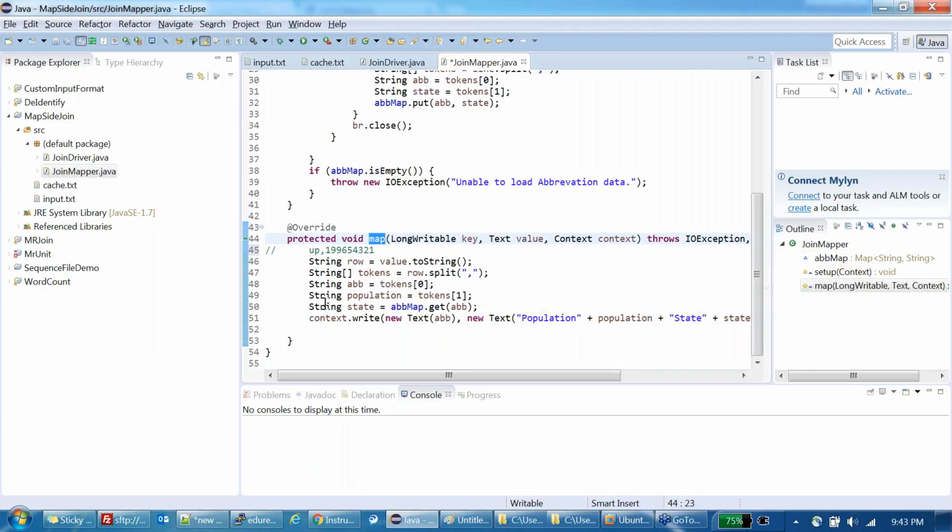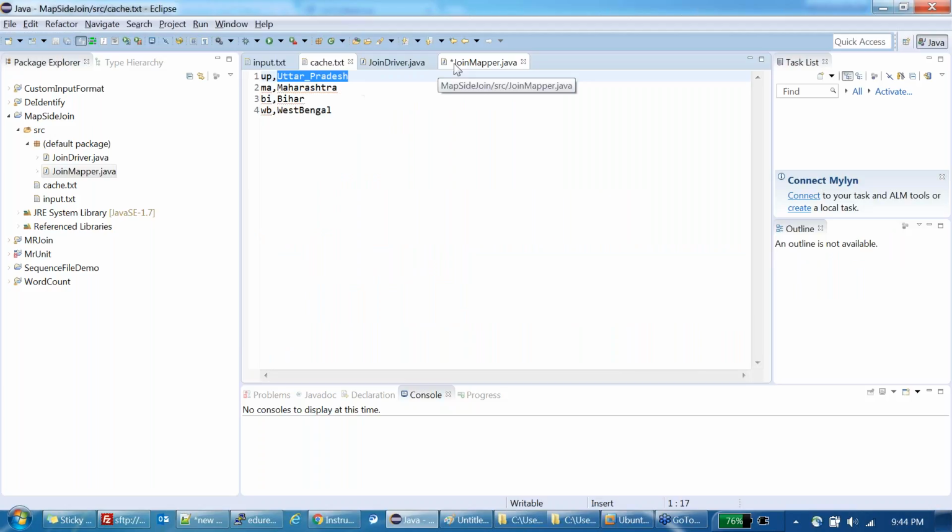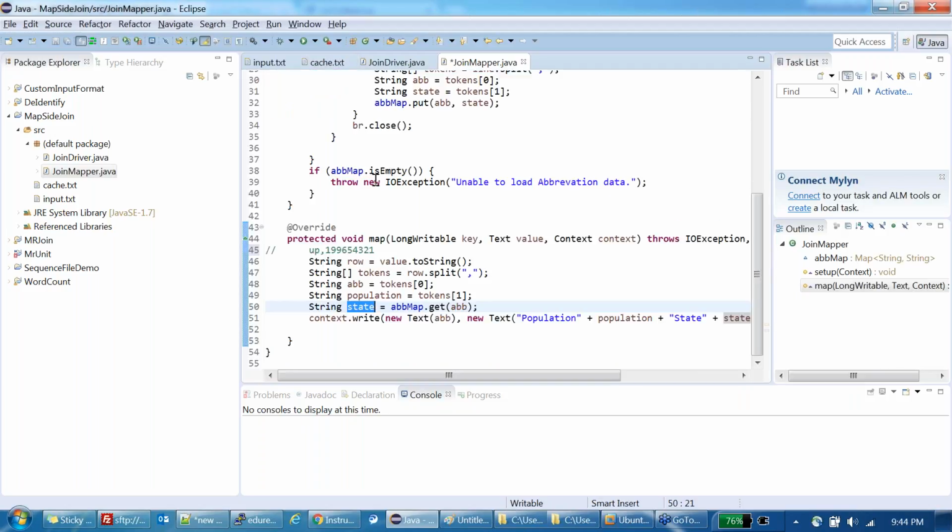So what I'm doing here, in my map method, I'm breaking this, and this UP is there inside my hash map, right? And this UP is a key. So I'm just calling map.get, and if you pass the key, it will give you the value. So in this state, I will get the actual value of this UP, which would be Uttar Pradesh. And I'm simply outputting it from my map.